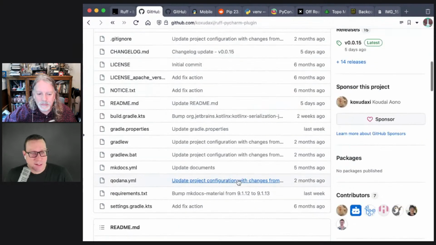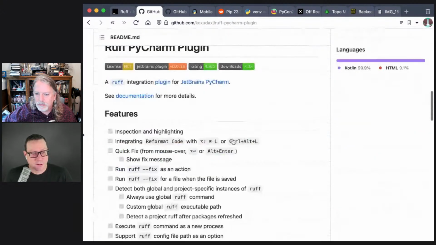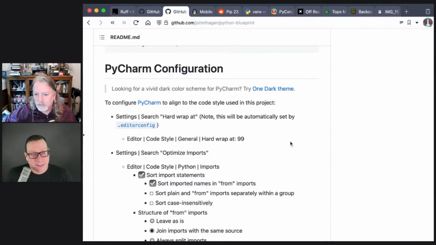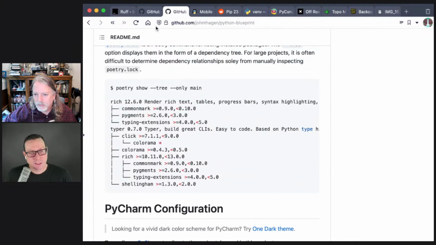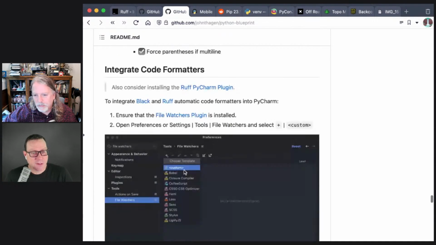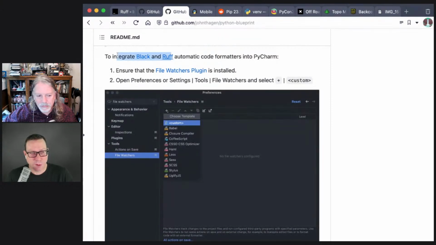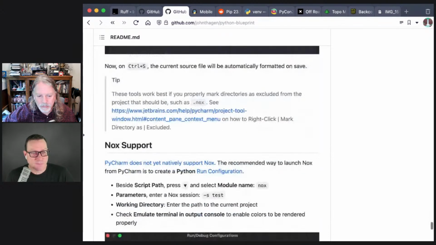You can go check out, it's open source, obviously, so you can go check out basically the repo for the plugin. And John sent over to us, and I'm linking to this thing where it says you can add additional PyCharm specific instructions for both Black and Ruff. So he's got this section that shows you basically how to integrate both Black and Ruff at the same time as automatic code formatters in PyCharm using the File Watchers plugin. So just follow along with the steps there.